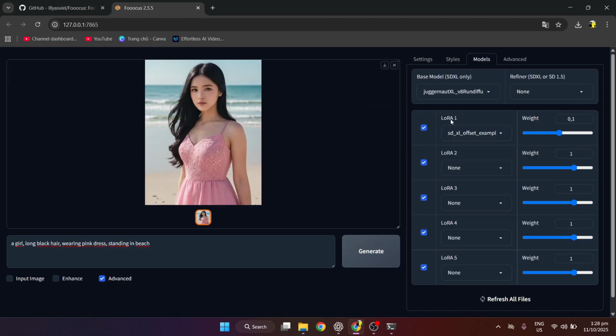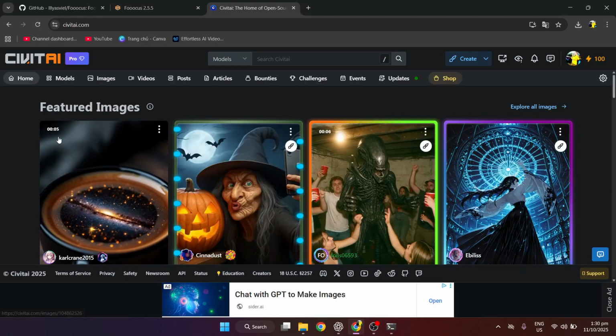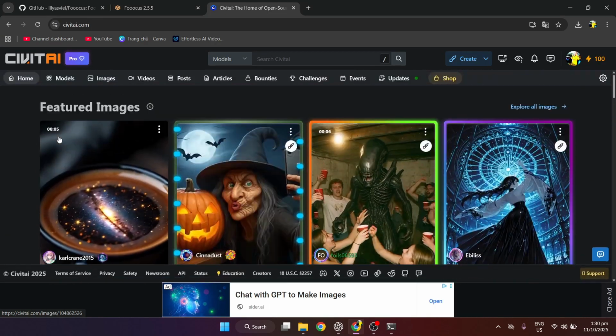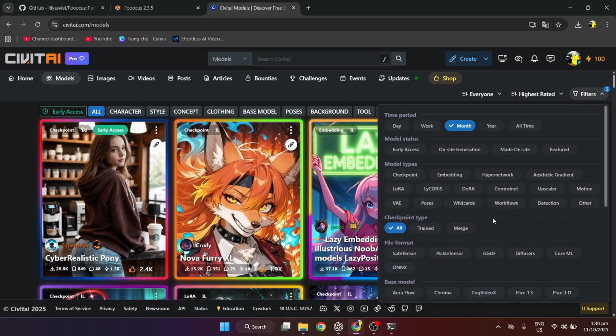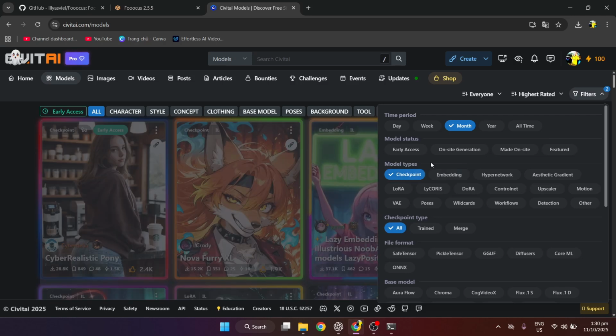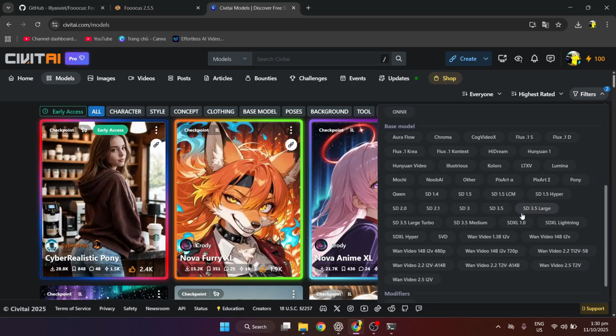In the Model tab, we can change Checkpoint or LoRA. I will guide you to change Checkpoint. Open Civitai and go to the Models tab. Please filter accordingly to get the SDXL model that suits your needs.